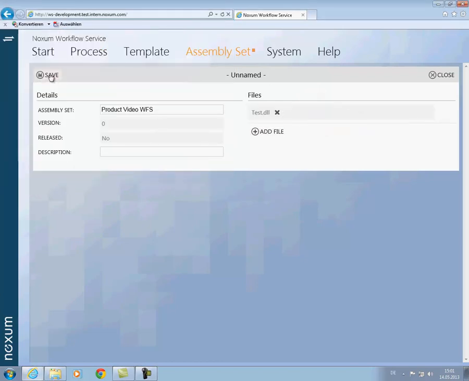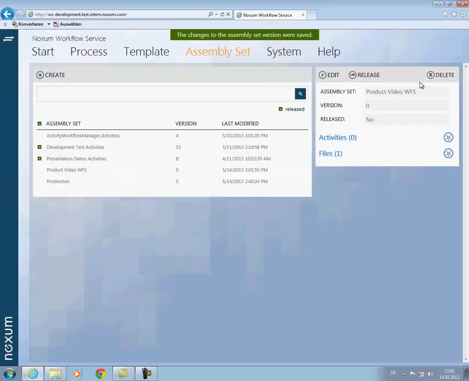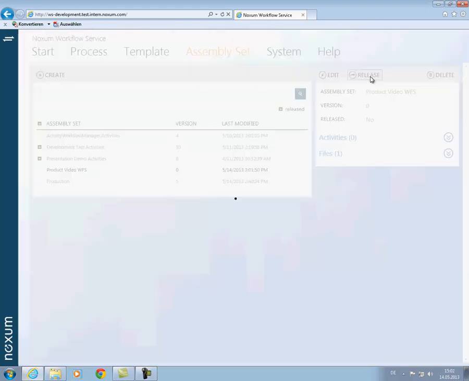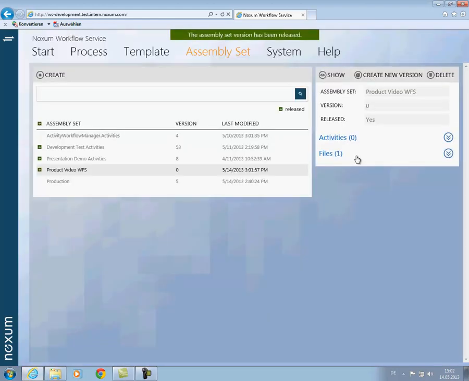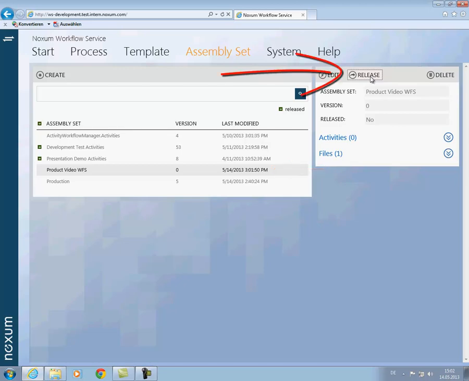As you see, it takes just 3 clicks and we've already uploaded the assembly set. Nice and easy. It's not the assembly set we developed earlier, but just a test. Now we have the assembly set in our list. There it is, and so now we need to release it. This is a necessary step to create process templates from the activities it contains.